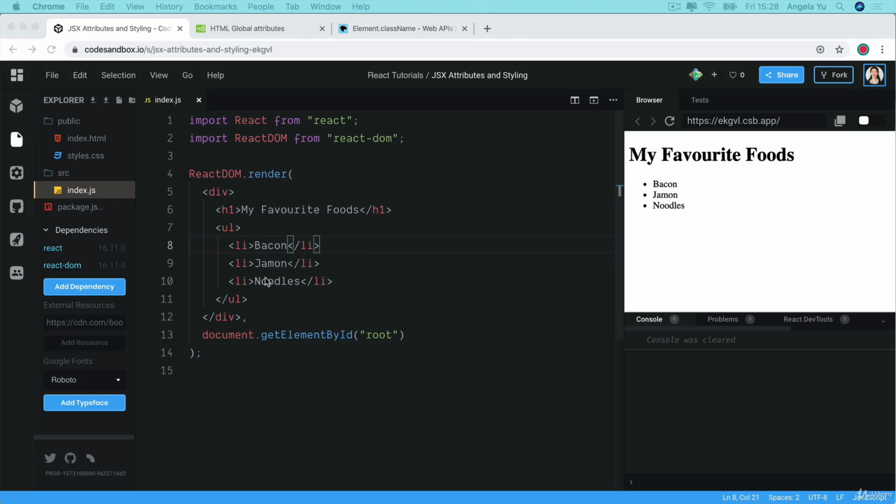Hey guys, so far our React websites have looked pretty ugly, and it's because we haven't been able to add any CSS styling. We've been using these standard HTML elements that we're rendering using React. So in this lesson, I want to talk about how to style your React elements and how you can use attributes in JSX.